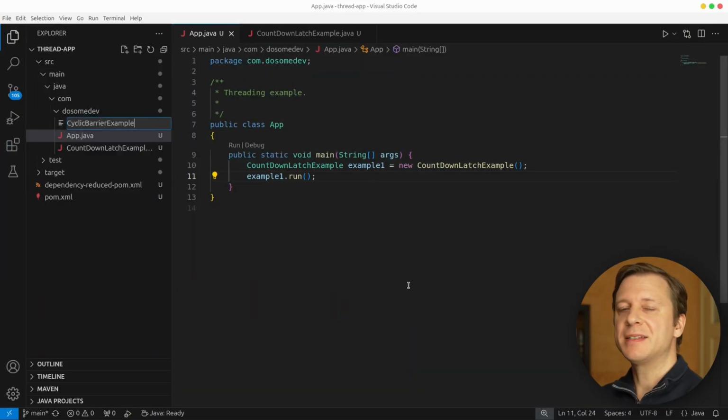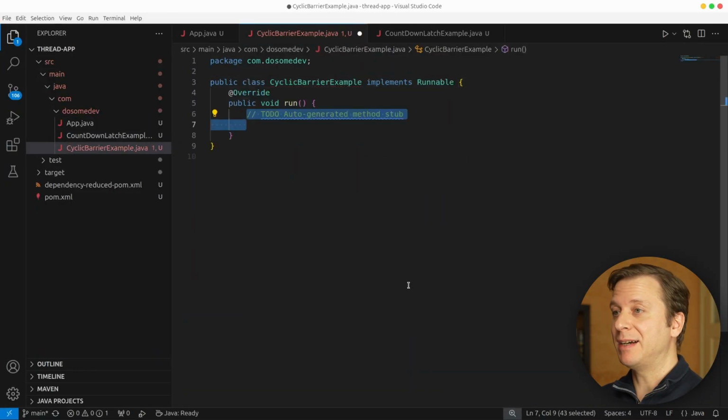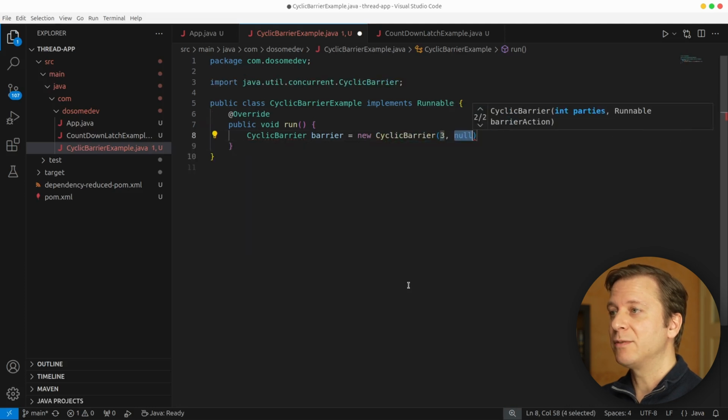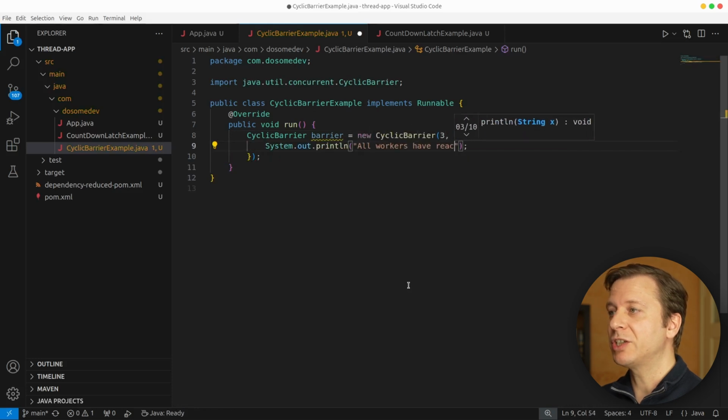Now, how would this look in Java? Let's take a look. Alright, so let's create a CyclicBarrier example. For that, we create a new class, CyclicBarrierExample, implementing Runnable, to override the run method, in which we start by defining ourselves a CyclicBarrier, which we limit to 3. And once this happens, we print the text, all workers have reached the checkpoint.